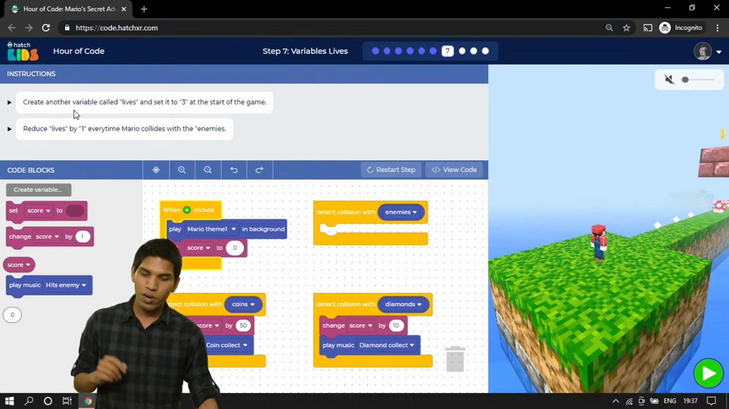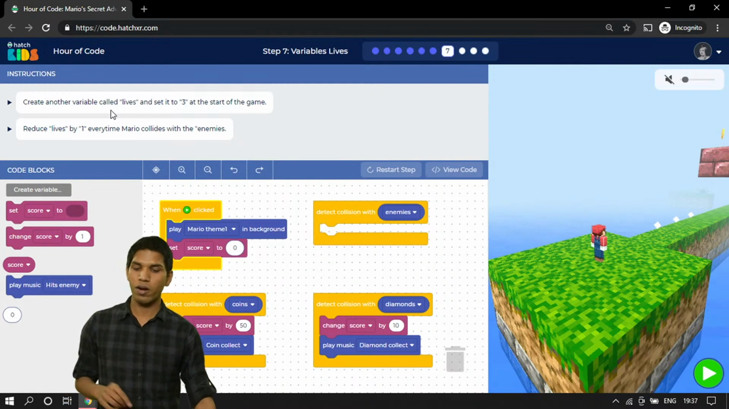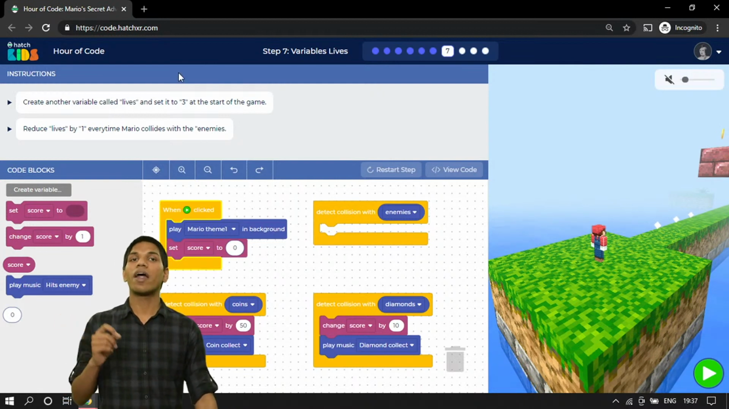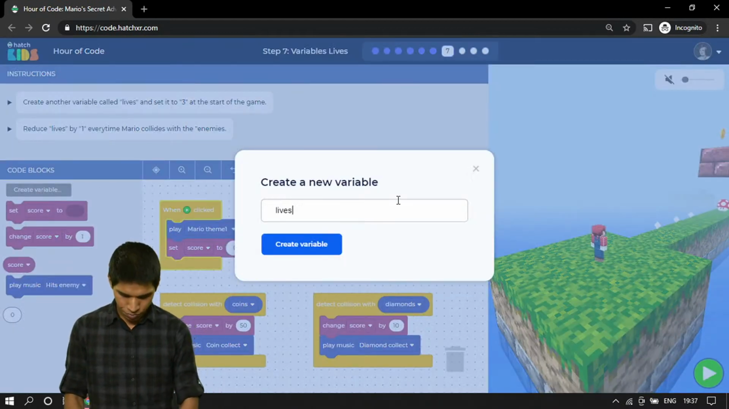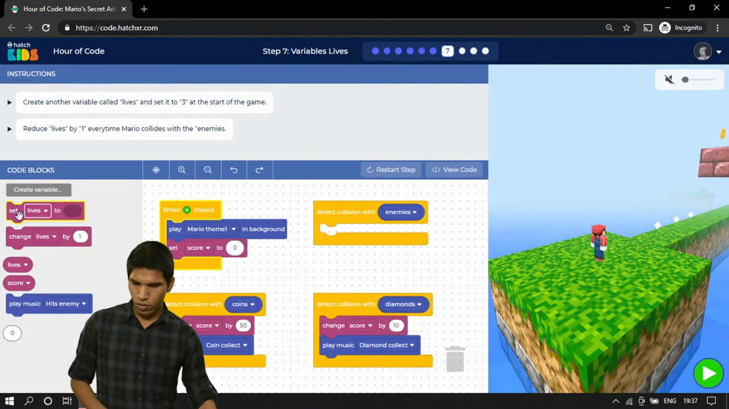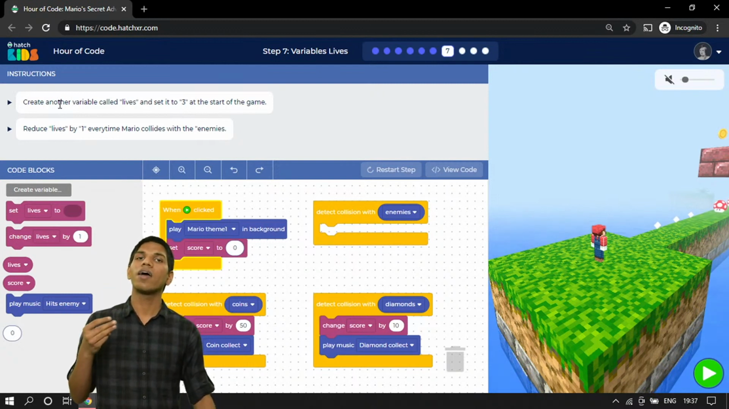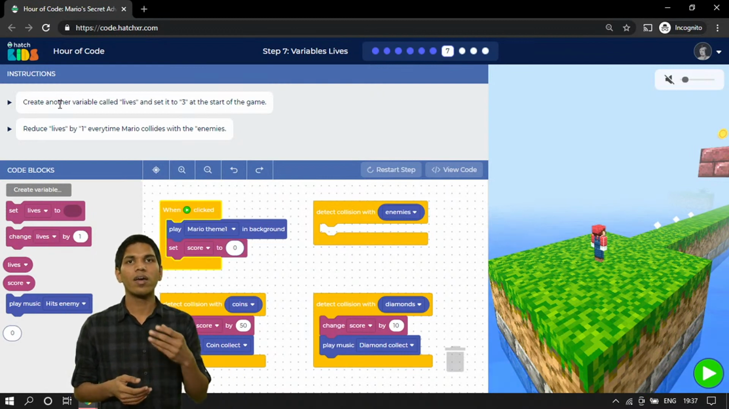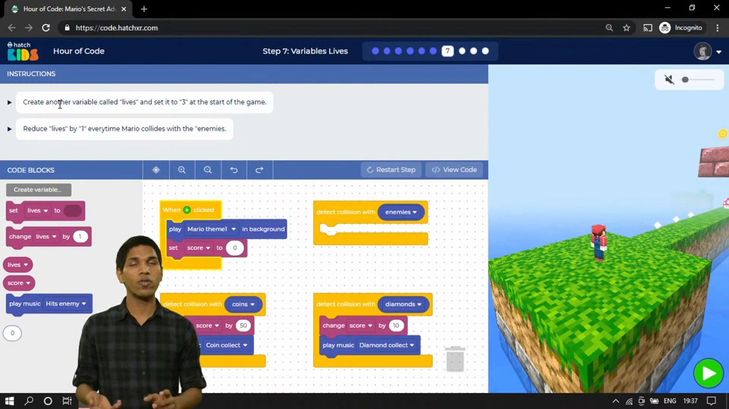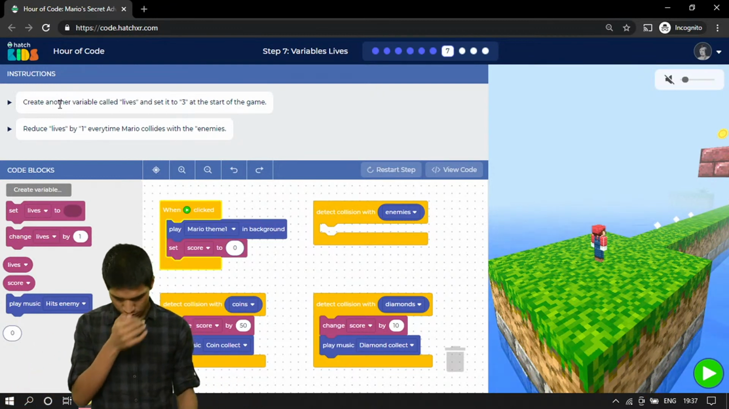You have to create another variable. Follow the instructions and it will tell you everything. We have to create another variable called lives, which will keep track of how many lives Mario has. We'll create it, call it lives, and set the lives value to 3 when we start the game. So at the start of the game, Mario has 3 lives, and throughout the game, as Mario hits enemies, his life reduces. And whenever Mario's life becomes 0, the game is over. You have to restart the game.